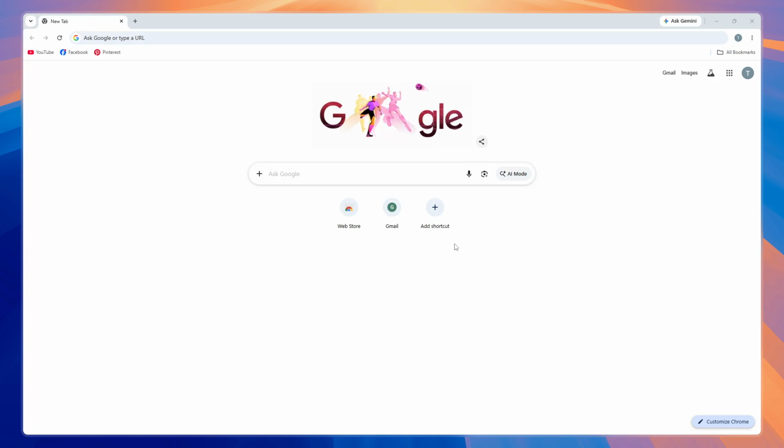Hey everyone, today I'm going to show you how to prevent Chrome from opening a new tab every time you click on a link. Without any further ado, let's get started.